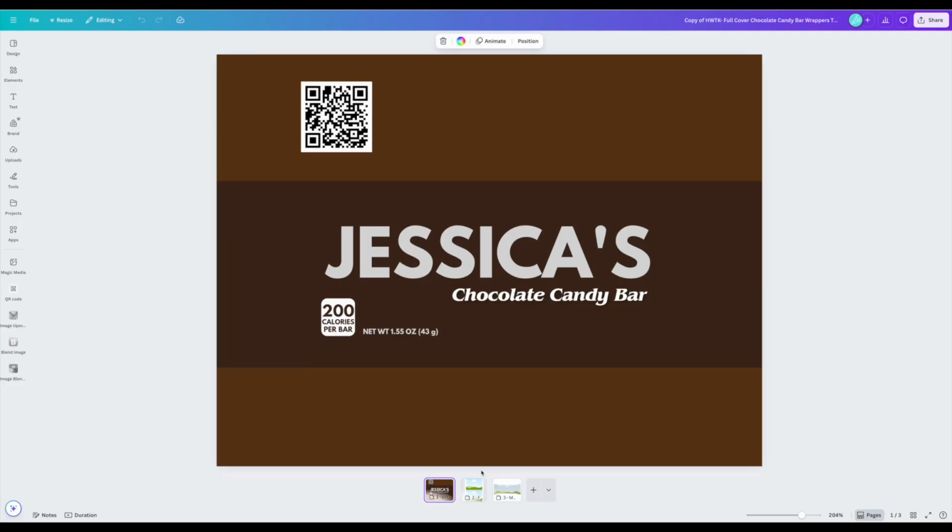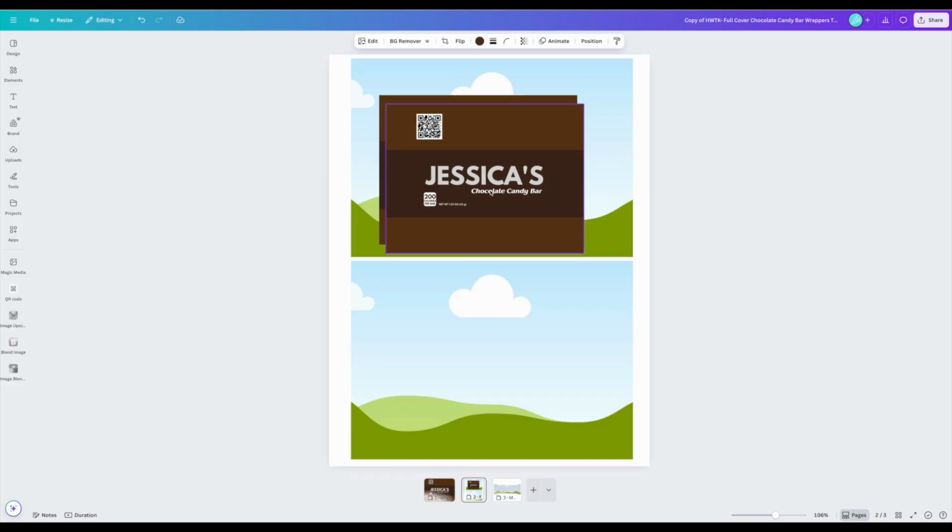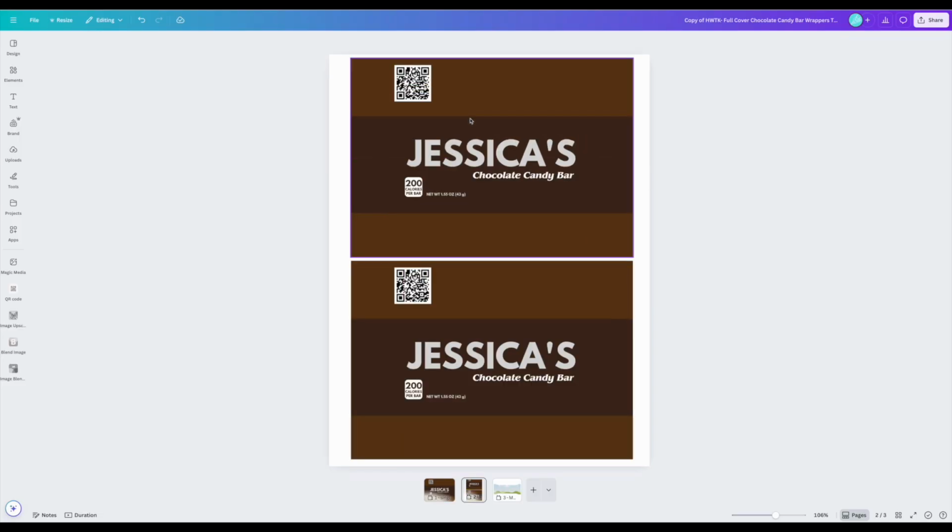So once you open the Canva template, you'll see a setup like this. Let's go over what each page is for. Page 1 is the single label template. Page 2 is the full page layout. This page is set up to print 2 labels per sheet. Just drag and drop your finished single label into the frames on this page for easy printing.